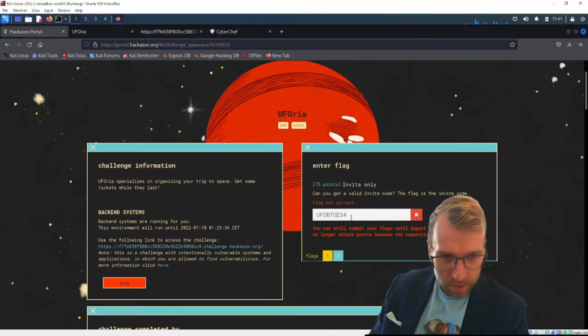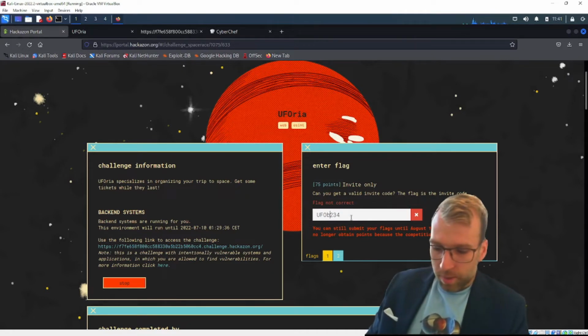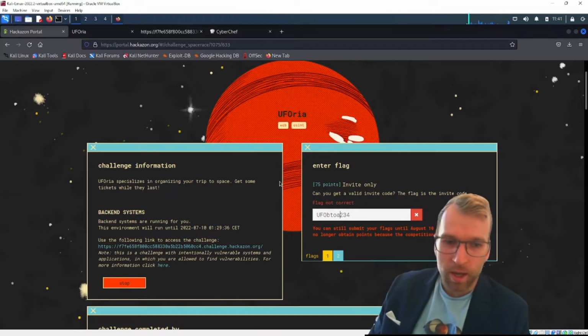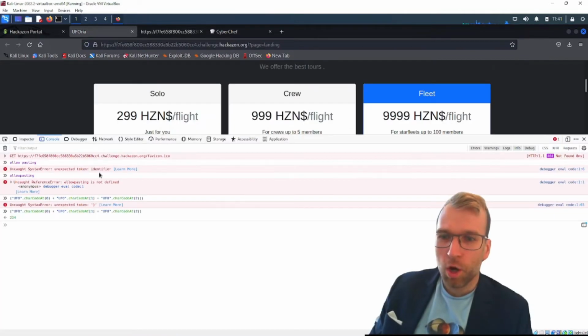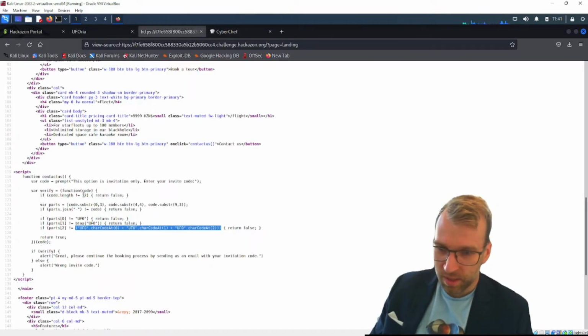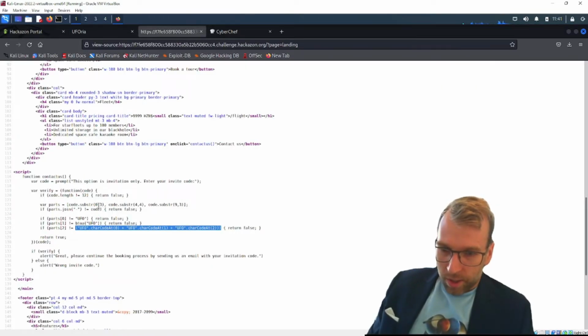And is this 12 characters? Let's see. BTOA. So UFO, 1, 2, 3, 4, 5, 6, 7, 8, 9. Definitely not 12 characters. Oh, that's the splitting. I think the splitting. Where do we see that? Okay, so there's a split. 3, 4.